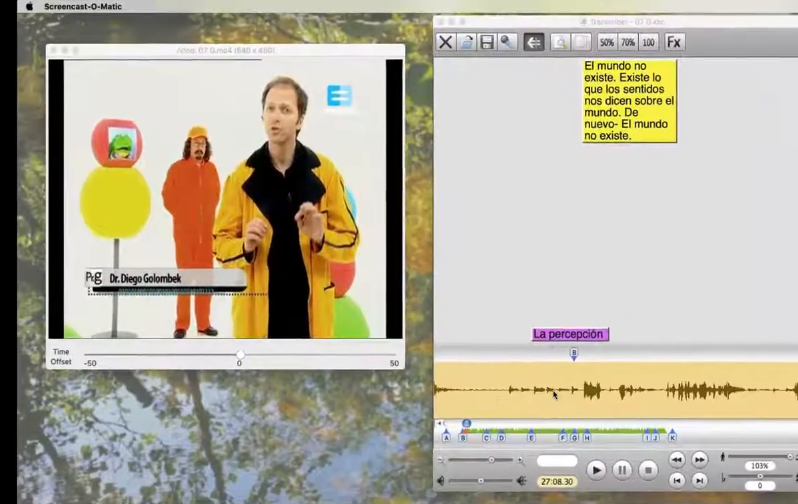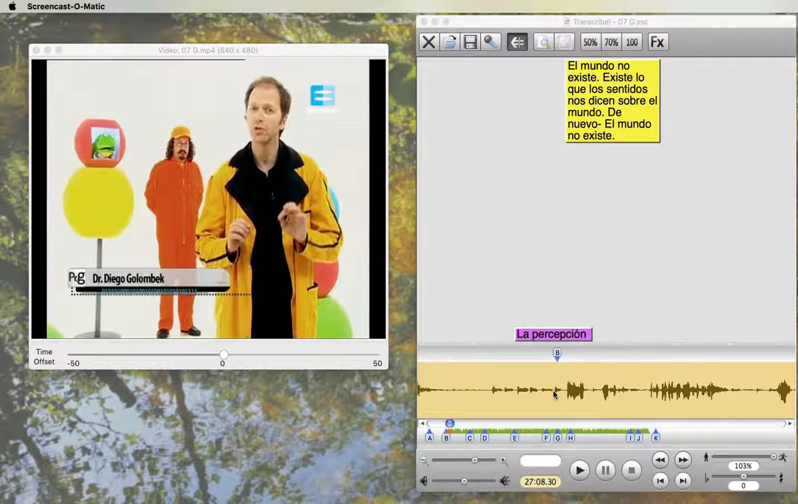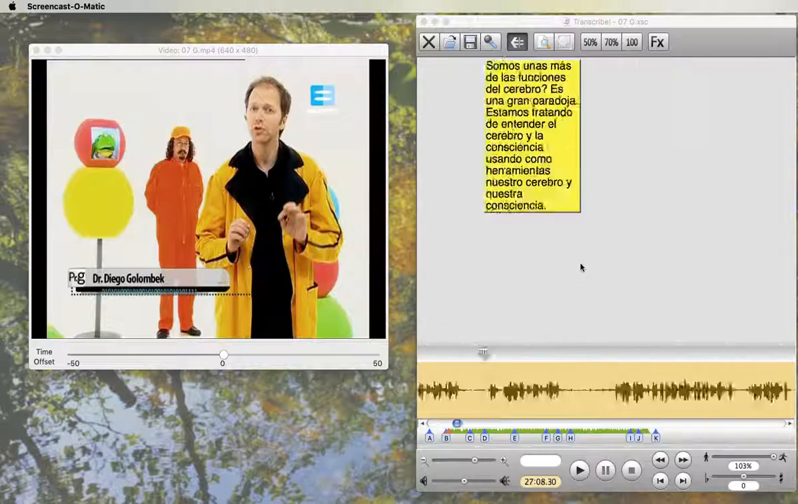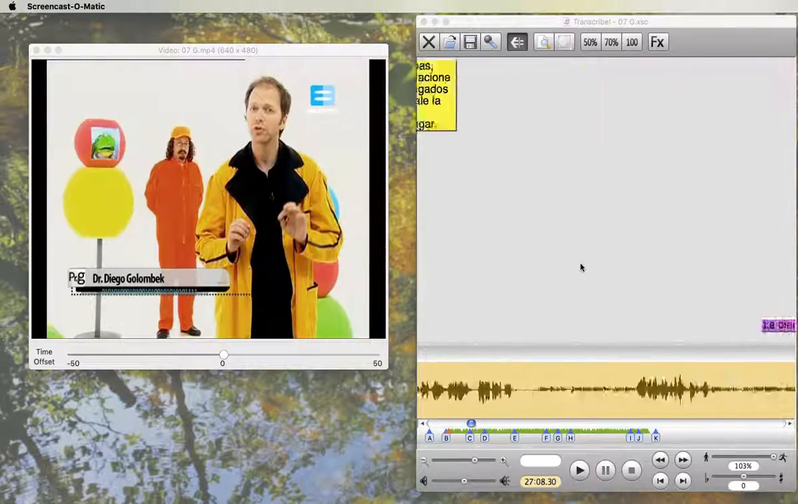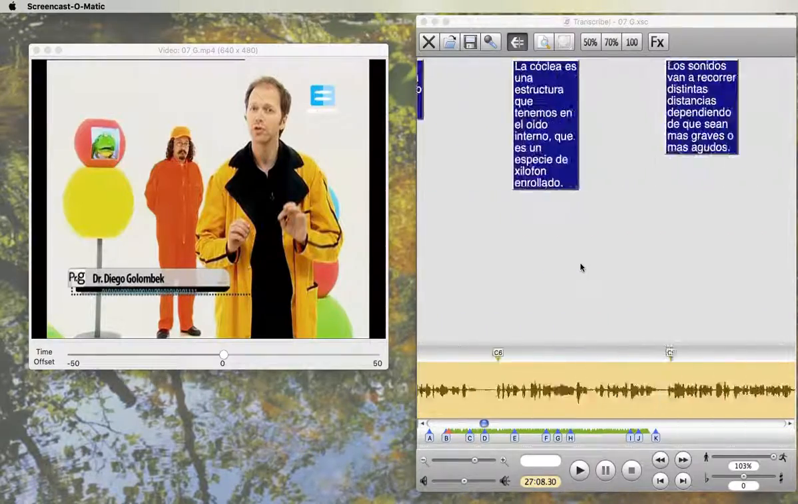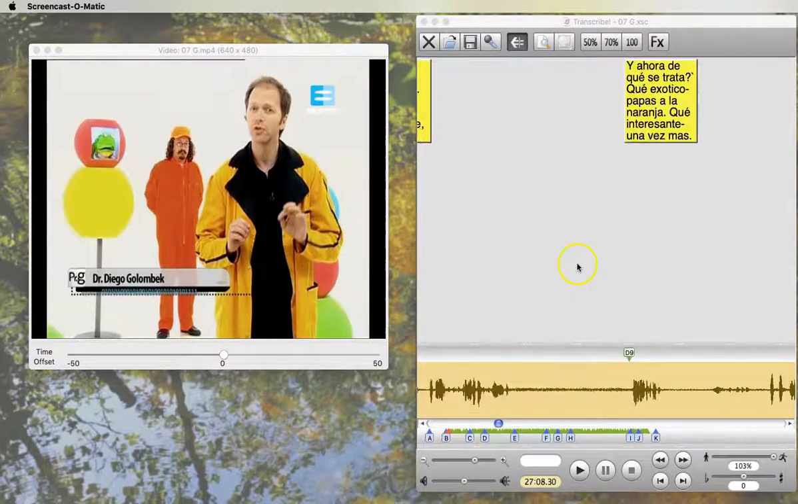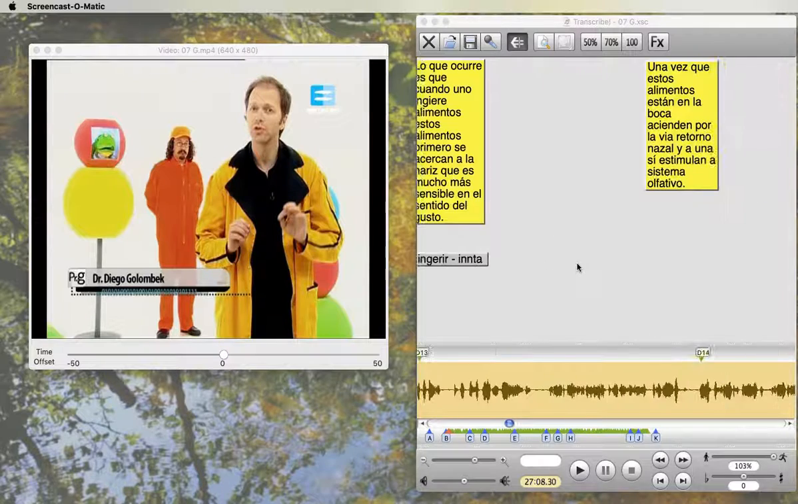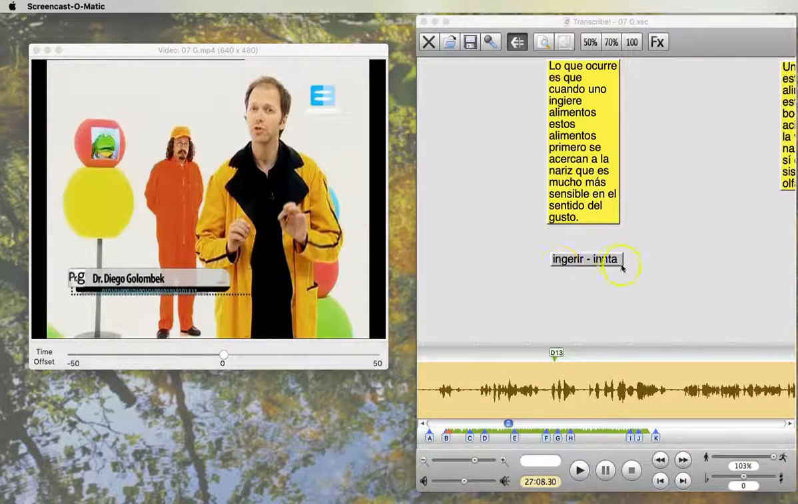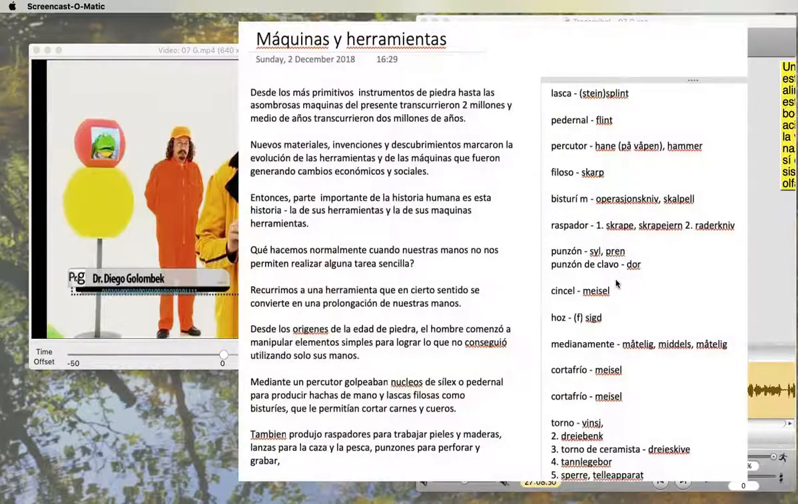Just to show how it looks like when you have finished an entire transcription, here's one I've done in Spanish. So you see I've used different colors for different sections of the video. And new vocabulary I came across, I put in gray. If you want, you can easily transfer all these text to a coherent document in Word or OneNote, for instance.